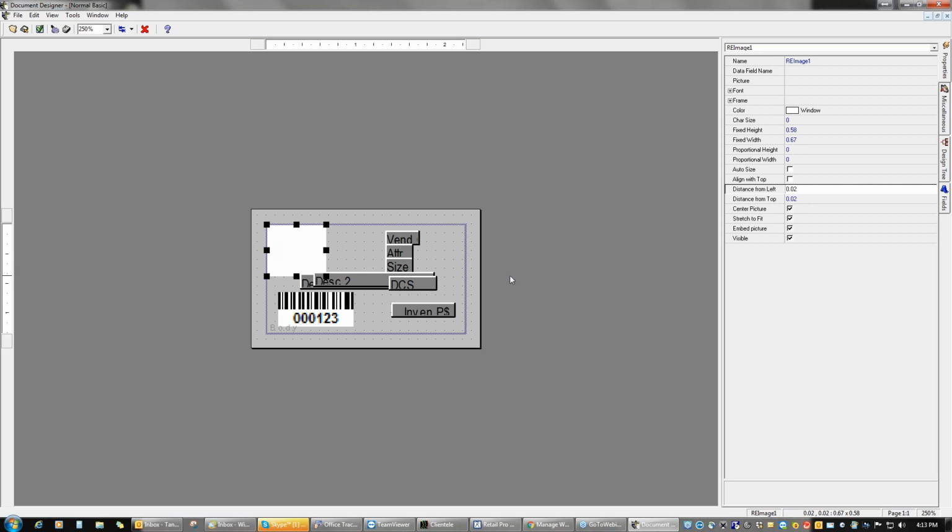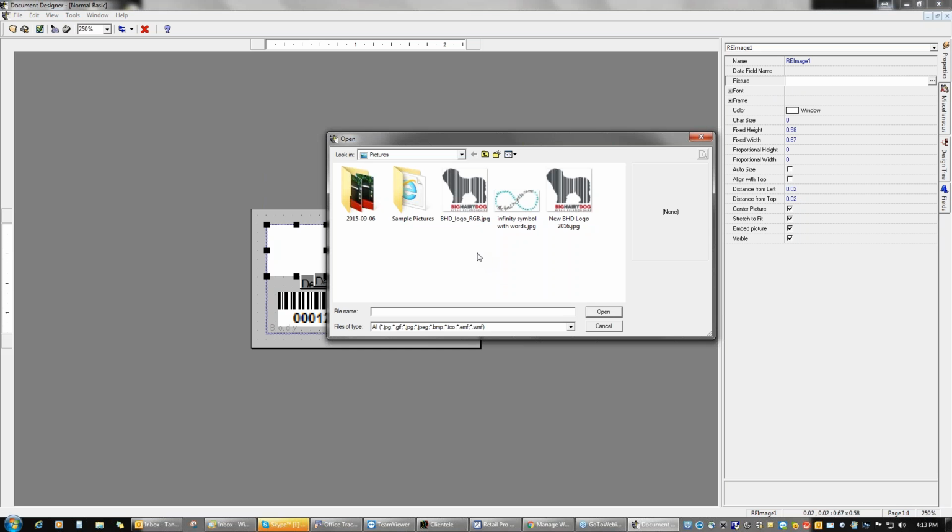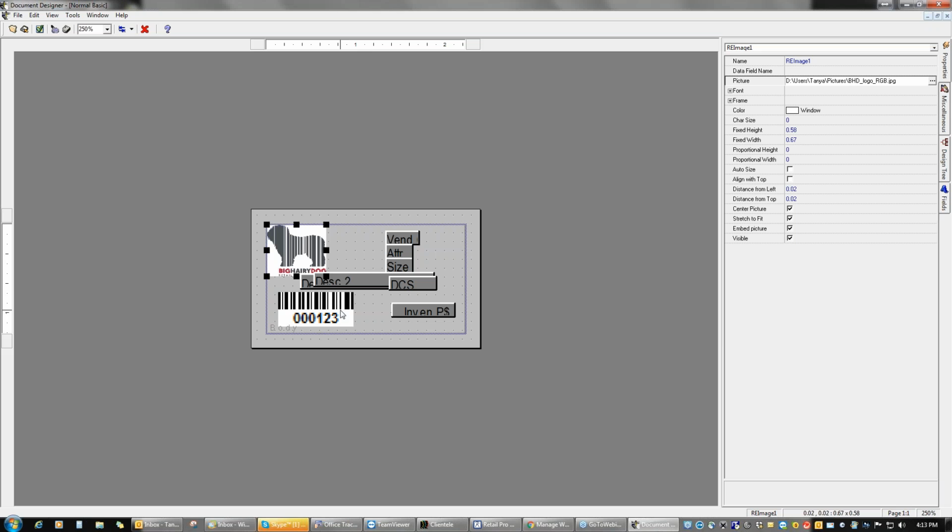Now, once I have it positioned where I want it, I'm going to come over here to where it says Picture, and I'm going to tell it where to find the picture that I want. Okay, and I'm just going to go with this because it works. Okay, so there is my logo.